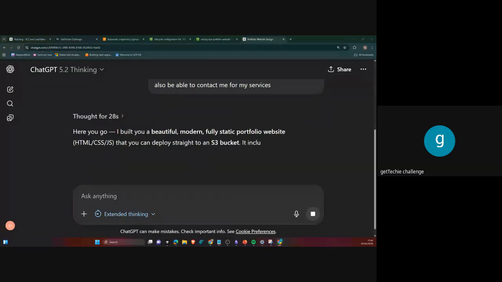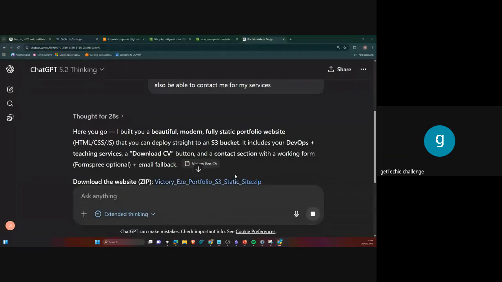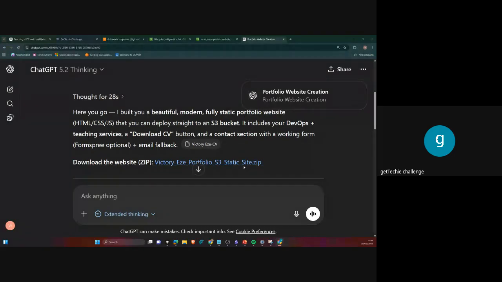See now, my portfolio is ready. Here you go. I've built a beautiful, modern, full static portfolio website, HTML, CSS, JavaScript, that you can deploy straight to S3. It includes your DevOps plus teaching services. I even added a download CV button, so on my portfolio website, you can download my CV. And a contact section with a working form. Are you getting it now? Plus email feedback. Oh my God.